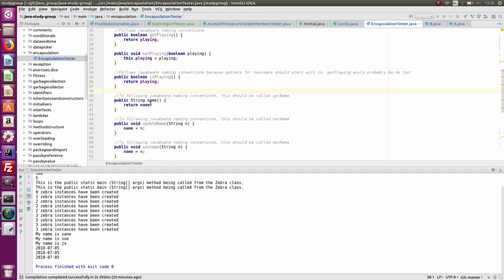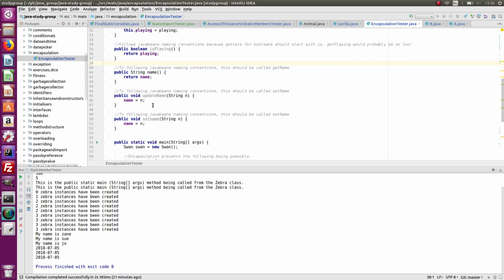This one doesn't, because you're just using this. You haven't got get in there. It's doing the same as a getter, but it doesn't conform to the convention of having get name in there. And so update name follow.